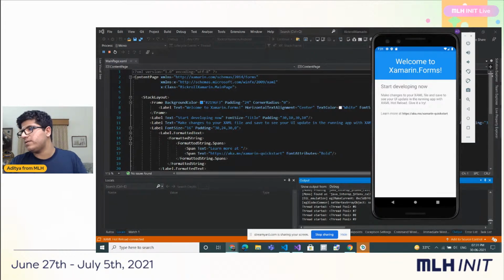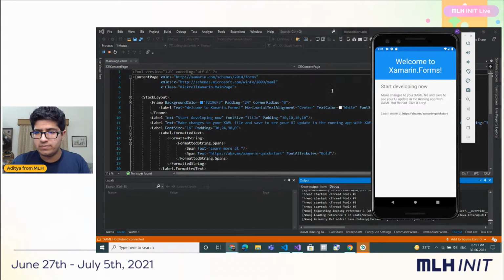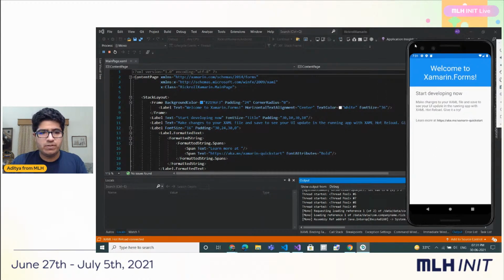And I've sent in the Twilio function here. I'm just going to hide this for a second. Okay, the app is up. If you look at the app right now, it shows, welcome to Xamarin Forms, start developing now. You can make changes to the XAML file, and it's got a learn more link.